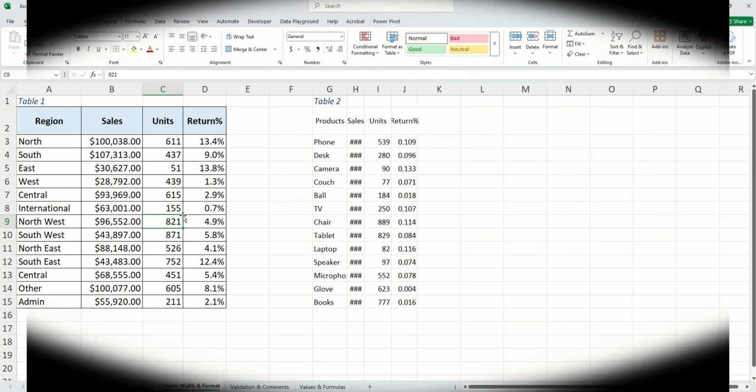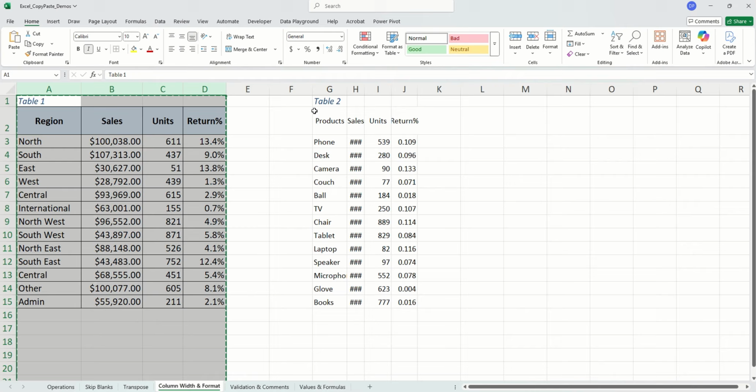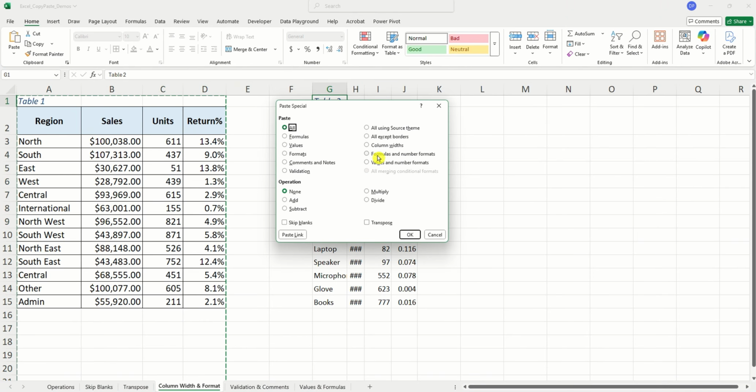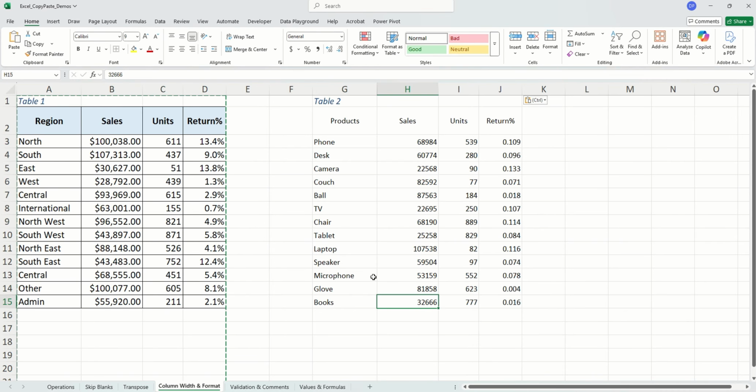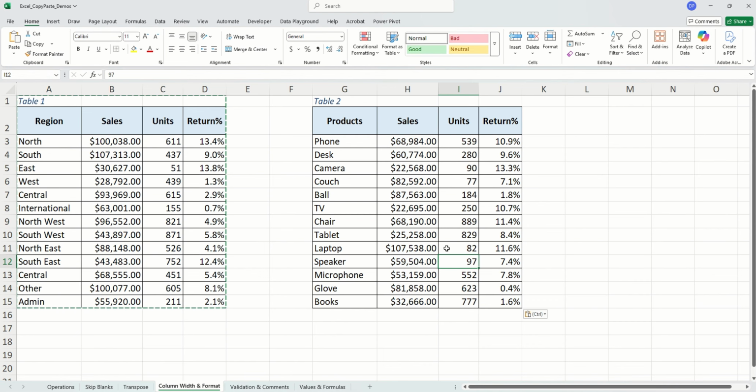or formats. Say you have two data sets formatted differently and you want to adjust the size of these columns to match the nicely formatted data sets. You can select the columns, go to Paste Special and paste only the column width. And just like that, the column width is updated. You may also select the nicely formatted data set and paste only the formats. And just like that, you have clean formatted data.